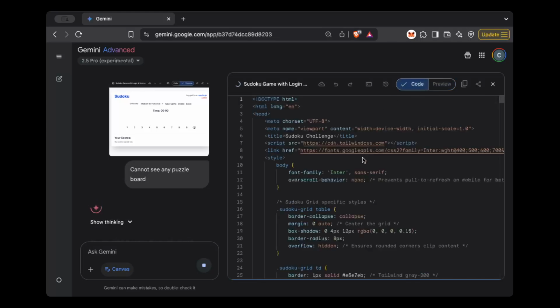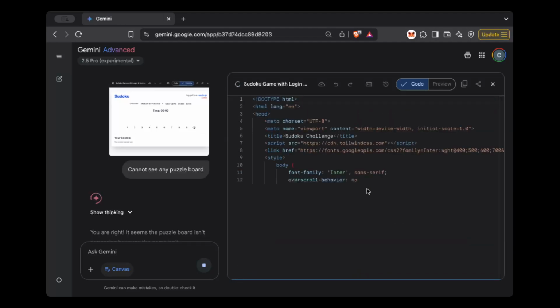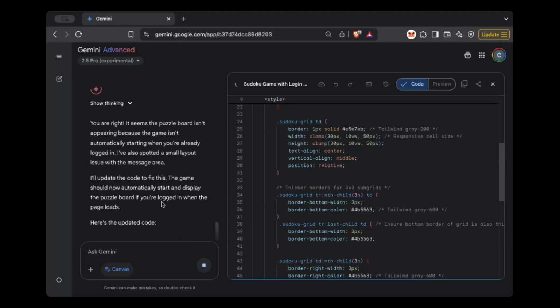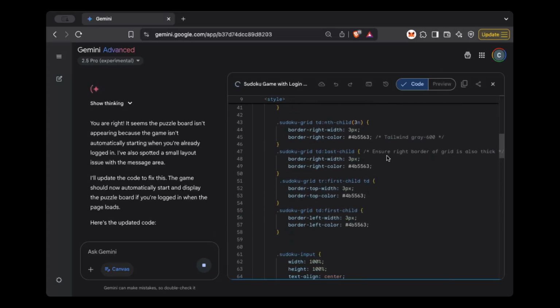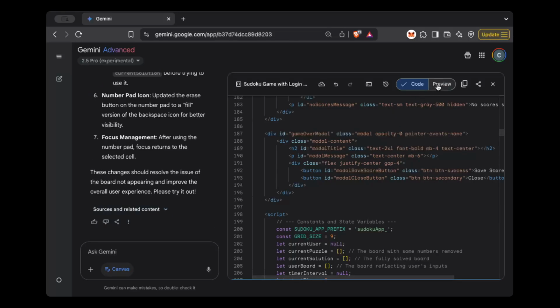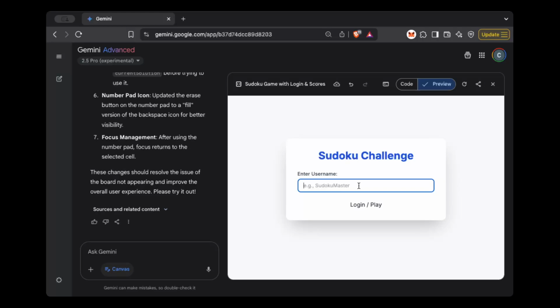Let's see what is in this code. It's redoing the table, the grid, etc. Because the game isn't matching. I updated the code to fix this. It should now automatically start and display. And here's the updated code. So it's spitting that out, and then we'll see a preview. All right, hoping for the best again. I am so hopeful. All right, we have liftoff. Let's go. Let's go.